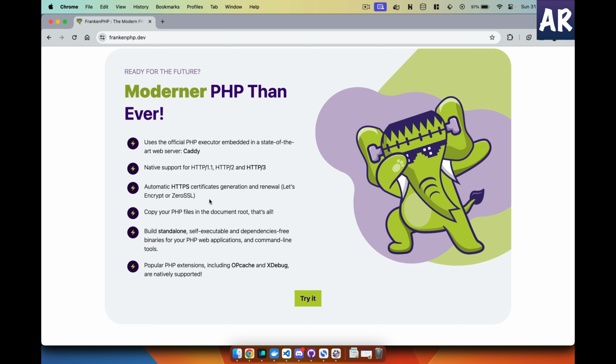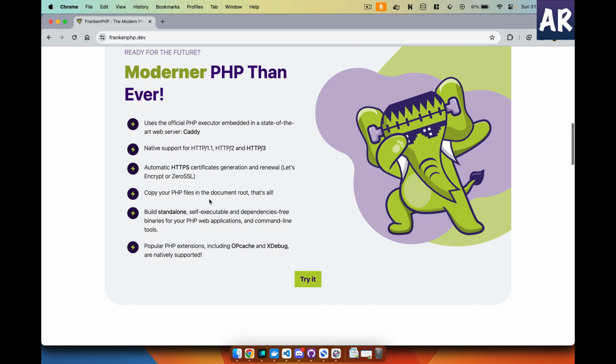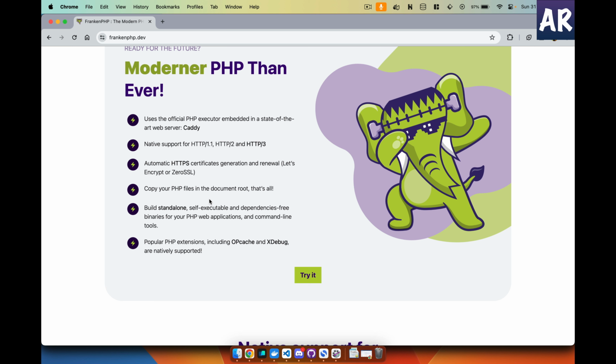And I have seen that we can even have a local development certificate, or something that we call a self-signed certificate, which also helps us in having an HTTPS certificate on our application when we are doing the development. And it is very simple. As this line says, we just need to copy our PHP files into the document root, and that's about it. Everything will just work.